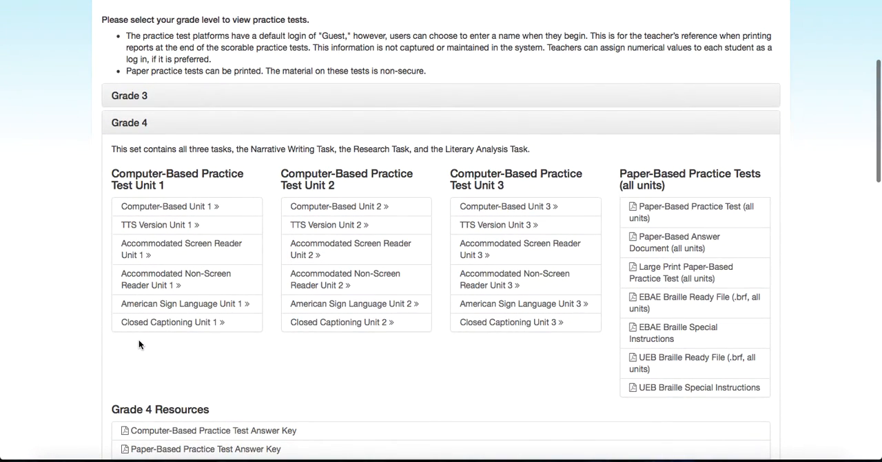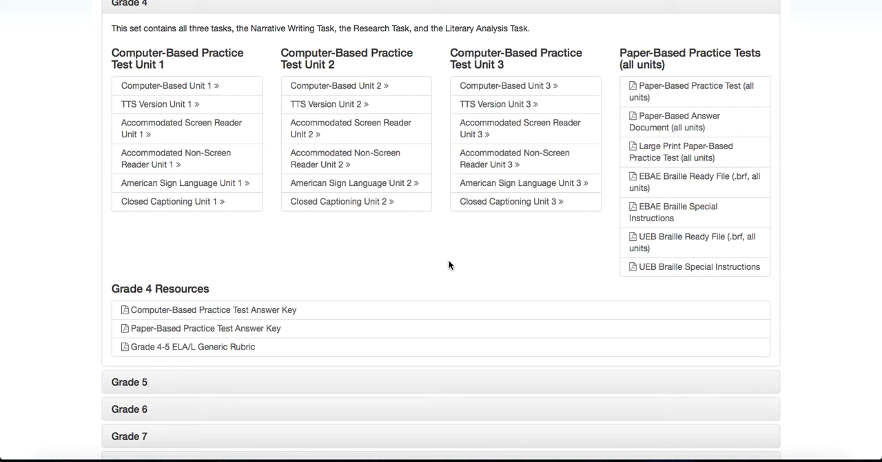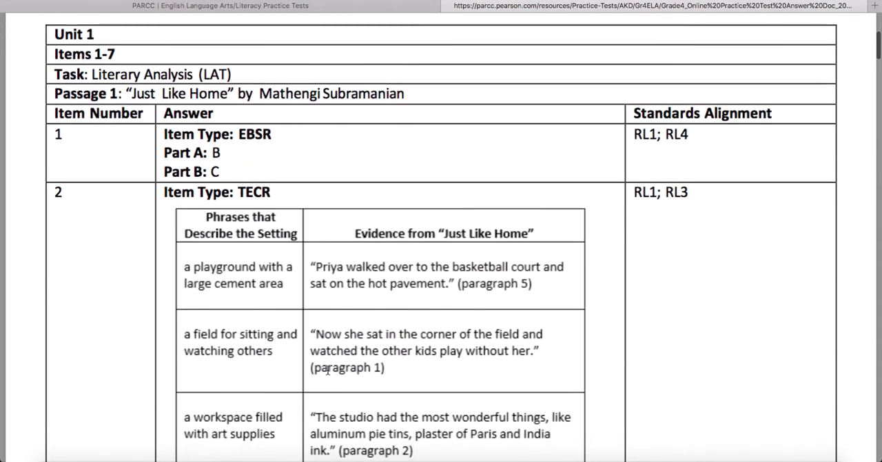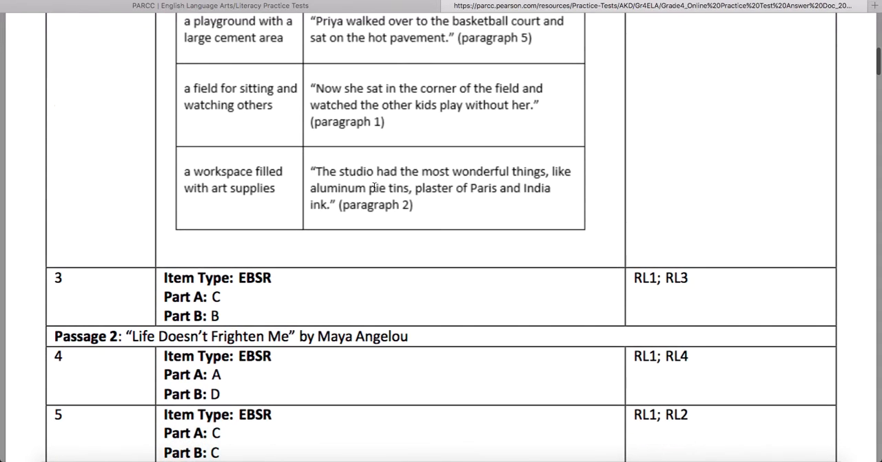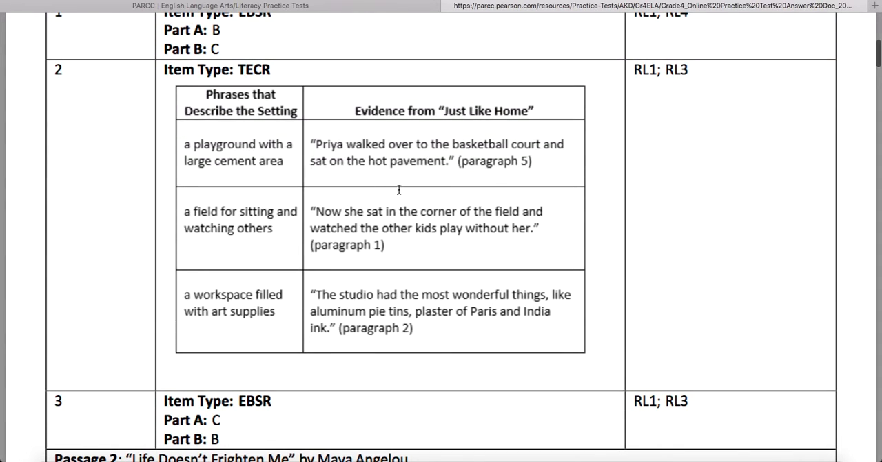And what's really nice this year is that they have all 3 unit test examples. They also have a paper one and grade 4 resources. Check out how cool these resources are that Pearson has put out. So, for example, they have the answer key for teachers to see. You can print that out and see how they align to standards right here. Even with the drag and drop, everything's there.